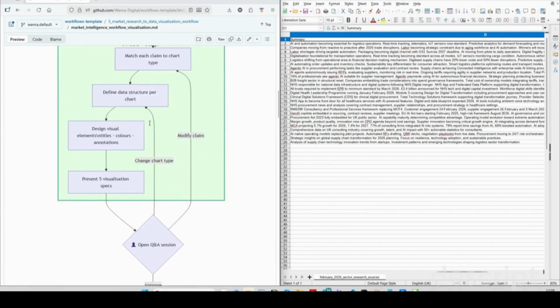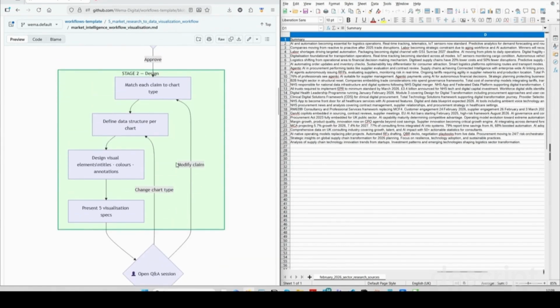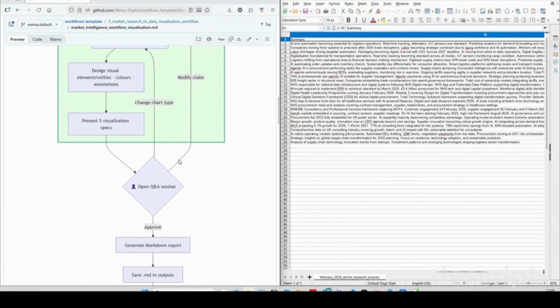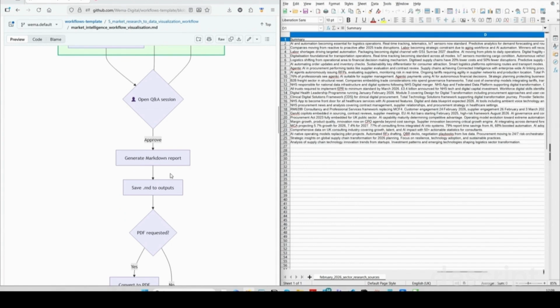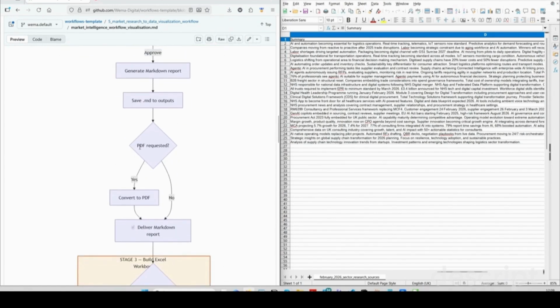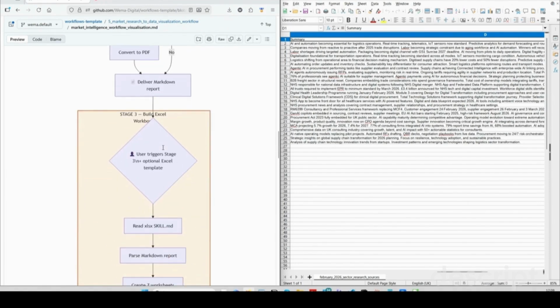And then after refinement, the user will also be able to approve and ask questions to improve these claims. Then Claude generates a new Markdown report, which is a baseline that can be converted to PDF or Word. And finally, when everything is approved, on stage 3, Claude will build the Excel workbook for you.